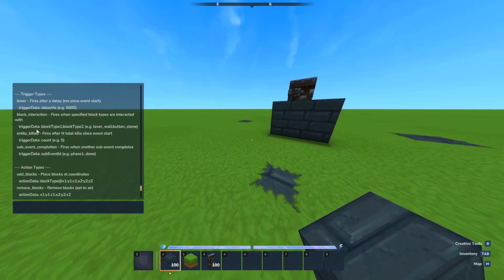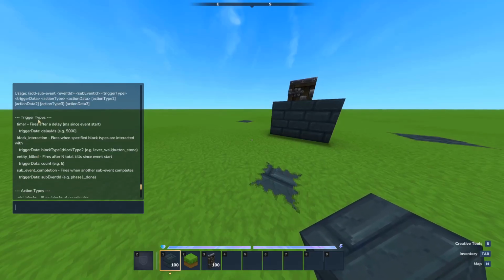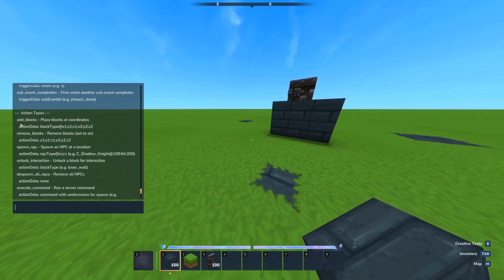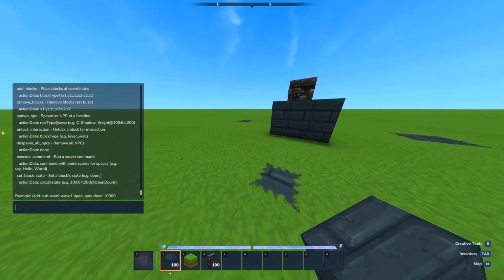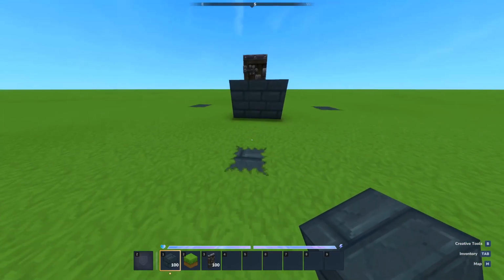So for example, if I added a sub-event on a timer, so let's say 5 seconds after the event is triggered, it will add some blocks somewhere, right? That's a very simple example. But you can also do things like removing blocks, which I'll demonstrate. You can spawn certain NPCs. You can set blocks to certain states, like you can set doors to open. And I'm just going to show you some examples of some of this stuff.